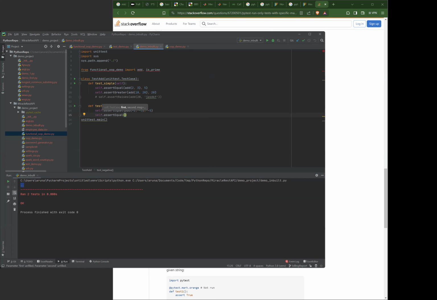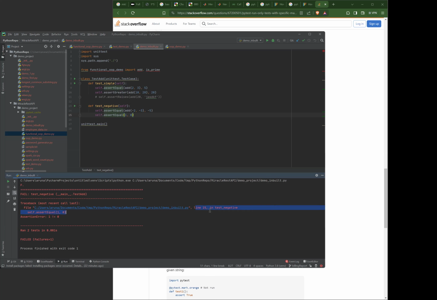Assert equal 1, 0. This is going to fail because I'm saying 1 and 0 are equal. You can see the first one, F dot. F means one of the test cases failed. The dot means one succeeded. And you can see why it failed, where it failed. It shows a line number, line 15, inside the function test negative. You are doing assert equal 1, 0, but it's saying 1 is not equal to 0. You are expecting them to be equal, but they're not equal. It says ran two tests, one failed. Failures equal to 1. That means out of the two, one failed.